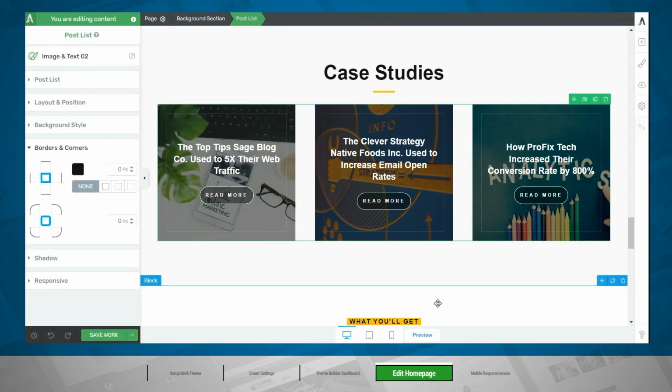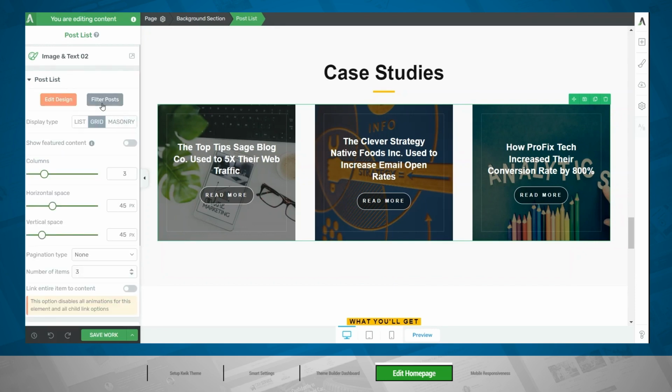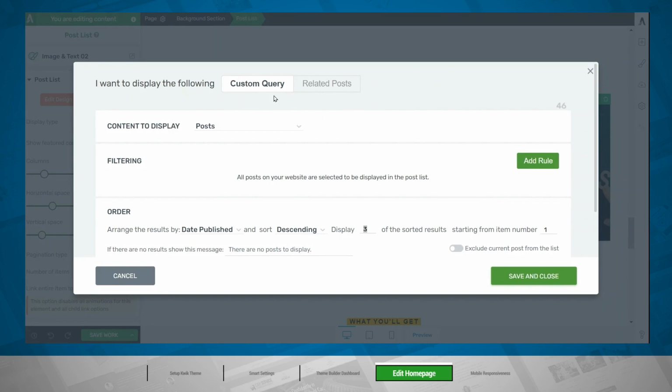Now, how exactly do you specify which case studies or blog posts are shown here? You can do that by going to the Post List tab and then clicking Filter Posts. So here we are using the Custom Query tab, and you can choose to display either posts or pages. Under filtering, here is where you can specify which posts to display. So for example, let's say that we have blog posts in several different categories and we only want to display posts in the case study category. So let's click Add Rule.